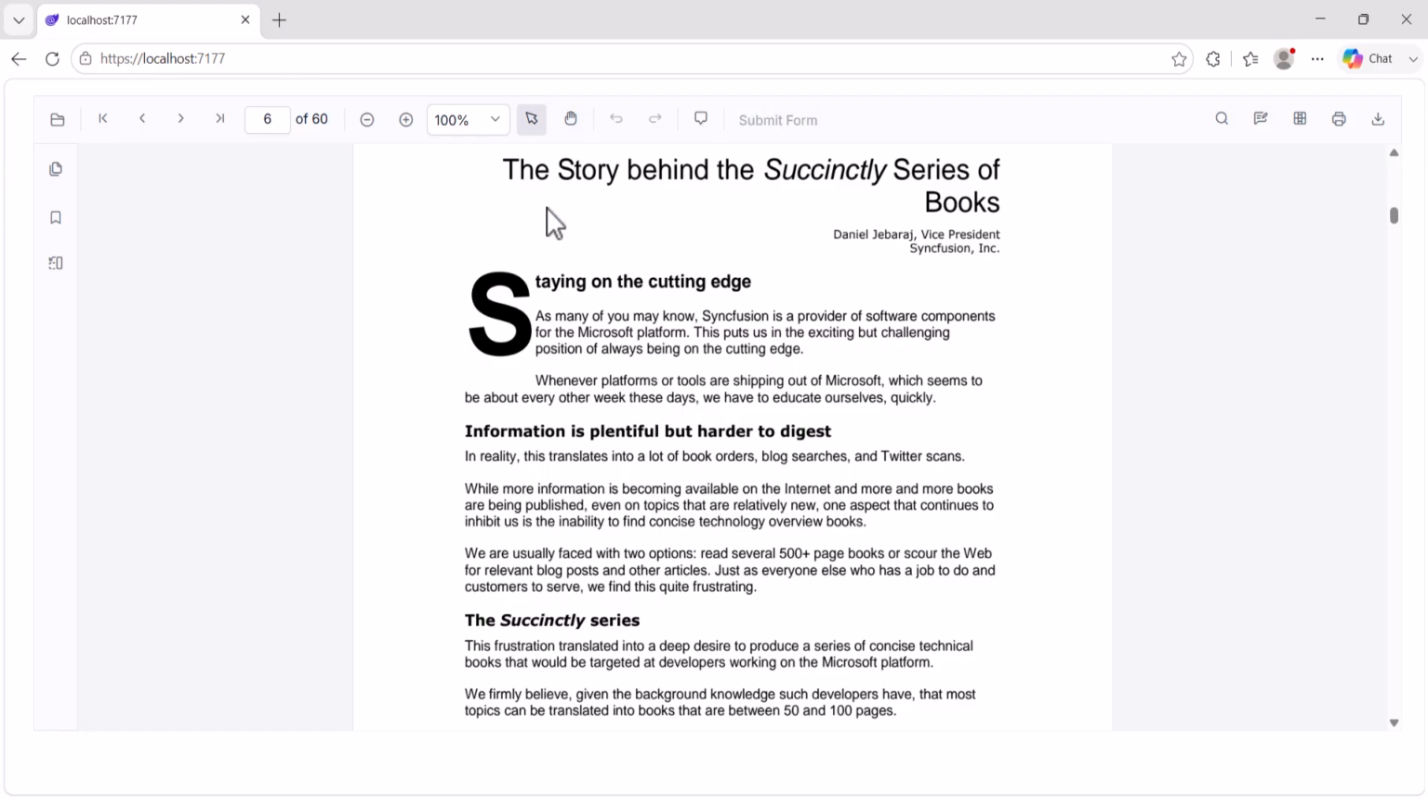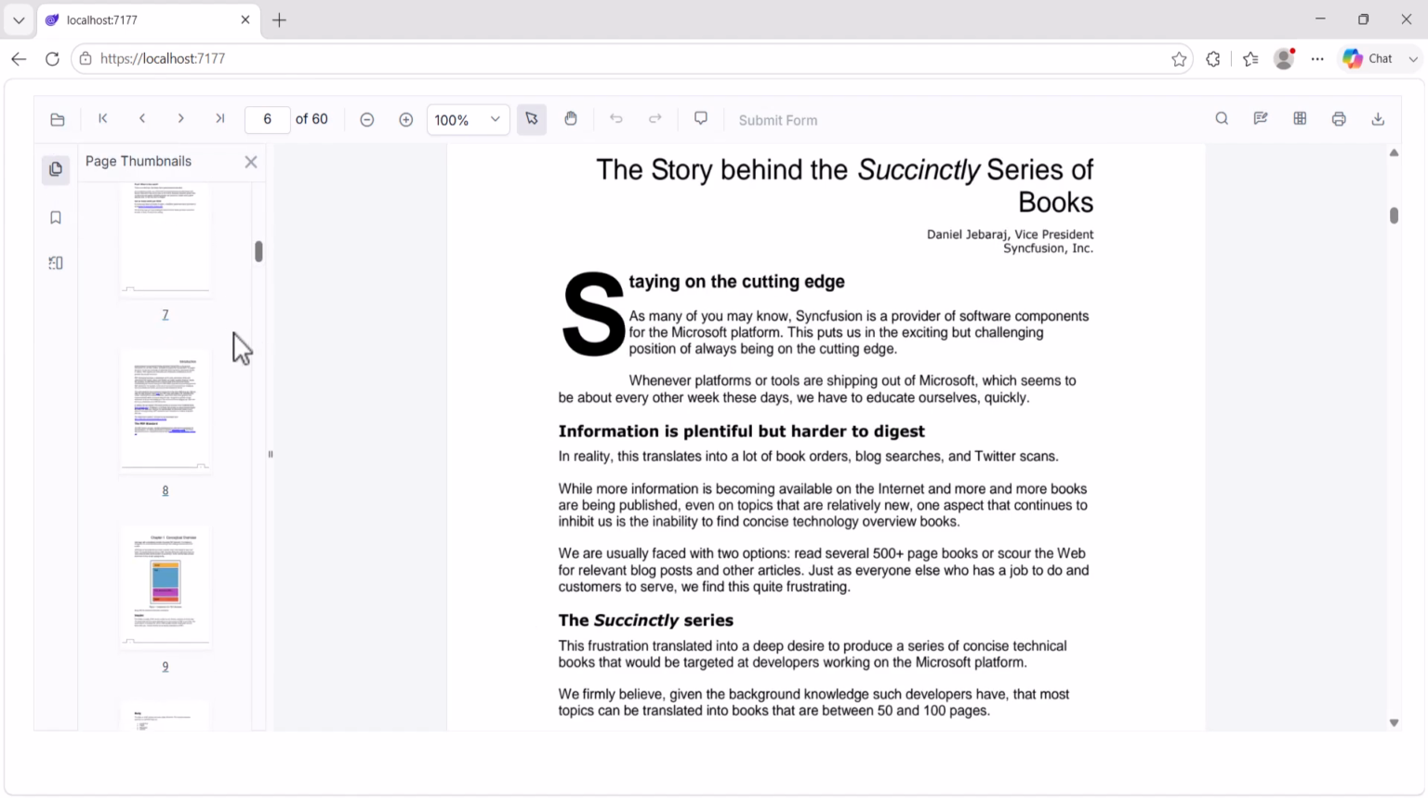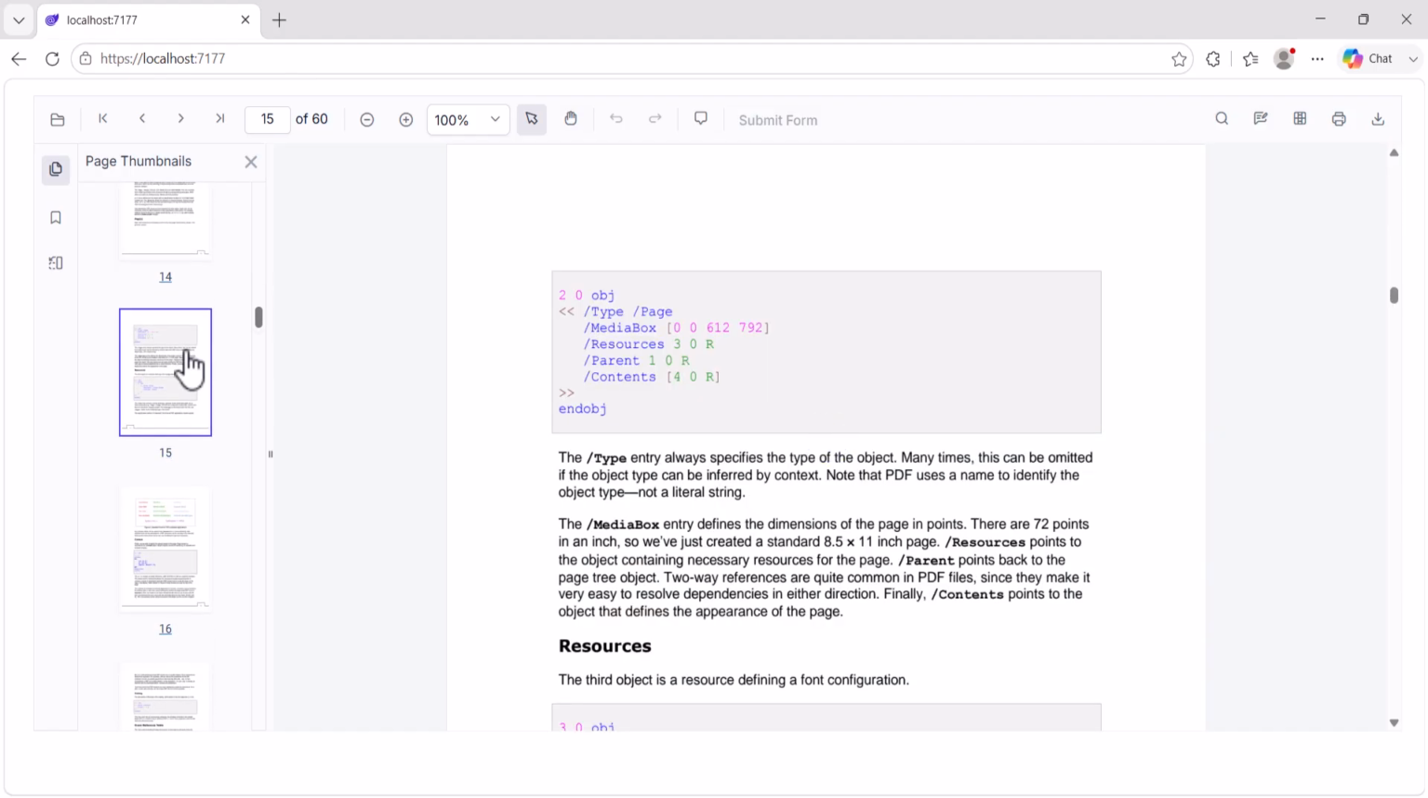In addition, the PDF Viewer provides page thumbnail navigation. When I click the Page Thumbnails button, a panel opens displaying thumbnail previews of the document pages. I select a thumbnail, and it navigates to the corresponding page.